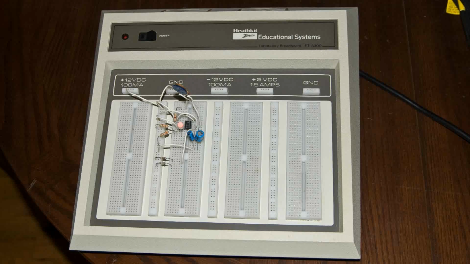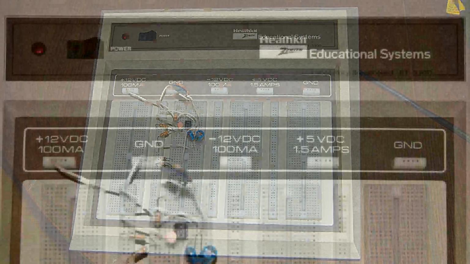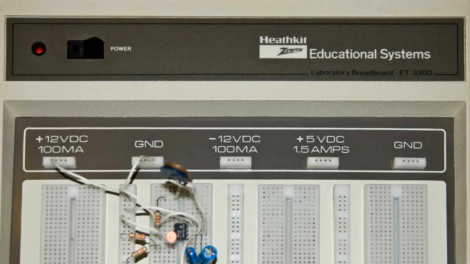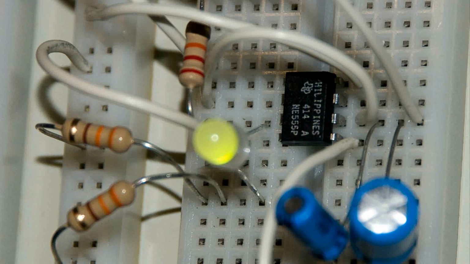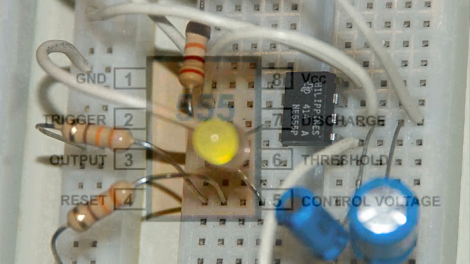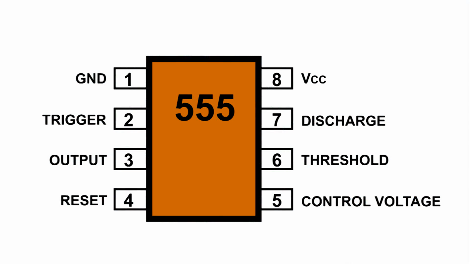The YouTuber My World Is Mine 72 asked me if I'd do a video on the 555 timer. So I got out my Zenith Heathkit trainer, looked through some boxes, and here you can see that I found a 555 timer. Here's a drawing of that 555 timer.